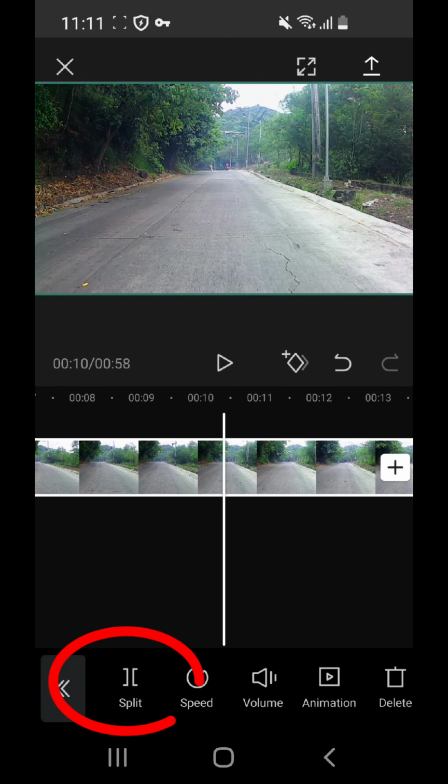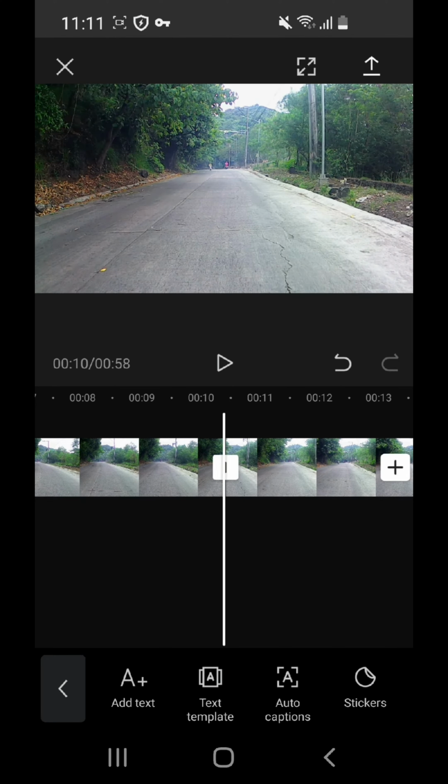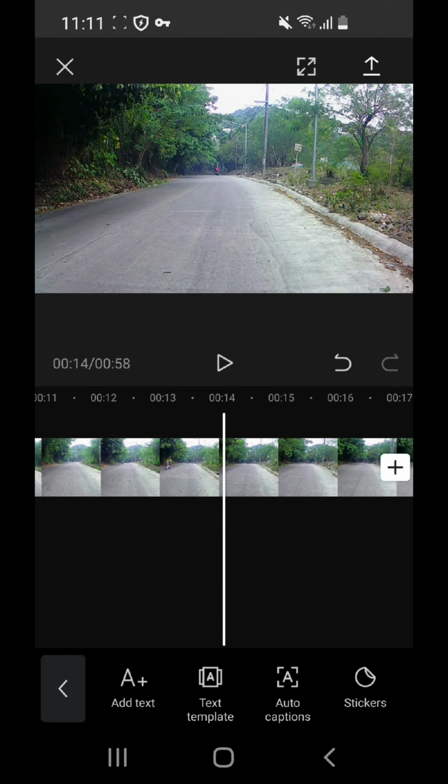If you wish to remove things, you may use split. Add transition.